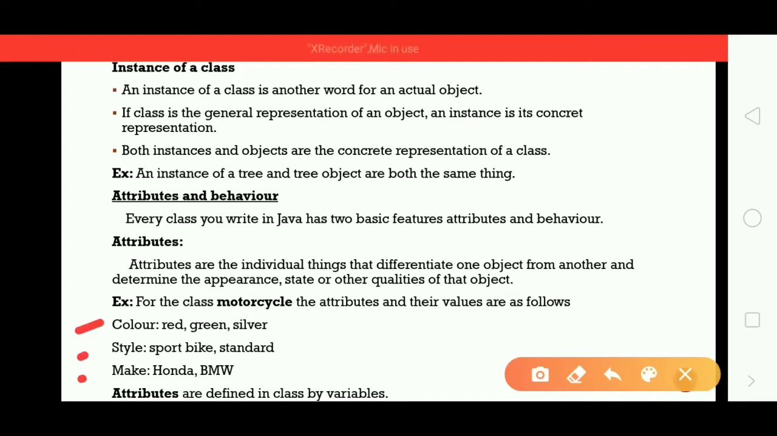So guys, attributes are defined in a class by variables. You can see color, this is a variable. Style, this attribute is a variable. Make attribute, this is a variable. You can represent them by String: String color red, String style sport bike. In the same way, String make is a variable. That is what attributes are defined in a class by variables.